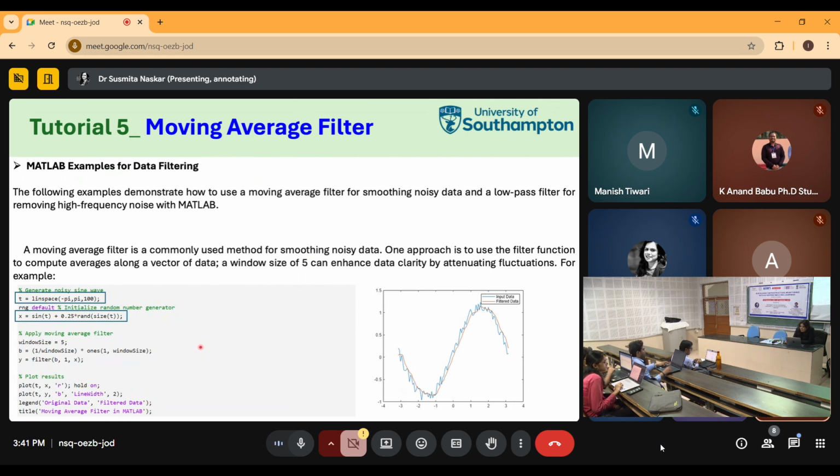So once you add the random noise, you have to apply the moving average filter, right? And then we define this, meaning each point will be averaged with its two neighbors on each side, okay? And then you will be creating the average coefficients. That means y equals filter(b, 1, x).